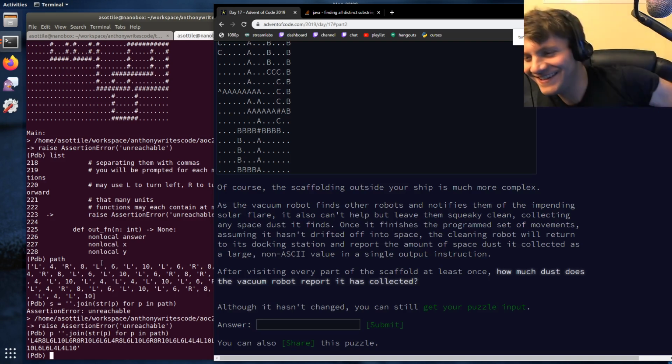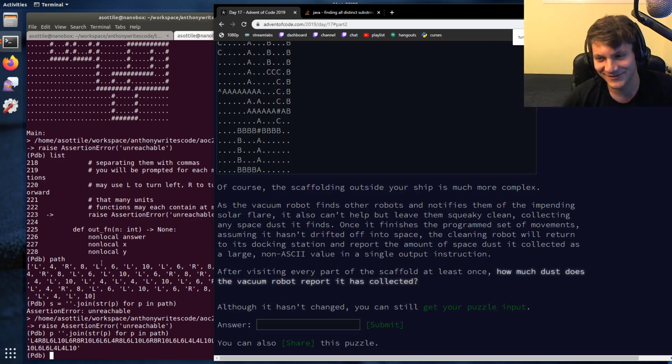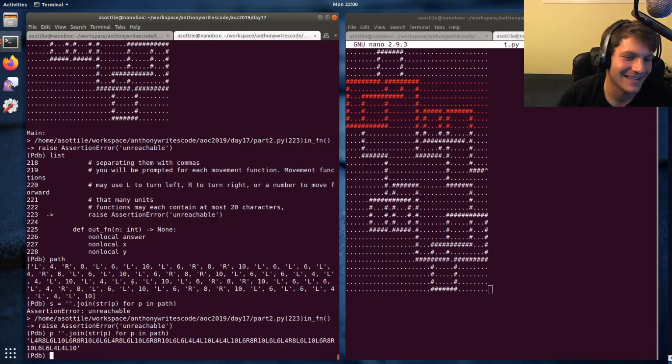What else? Other things you can do with coding. Programming a Roomba to rescue the robots about to be hit by solar flare.